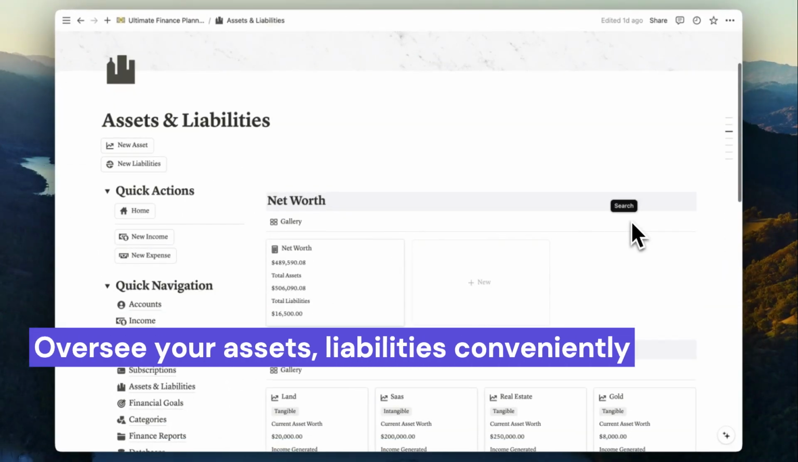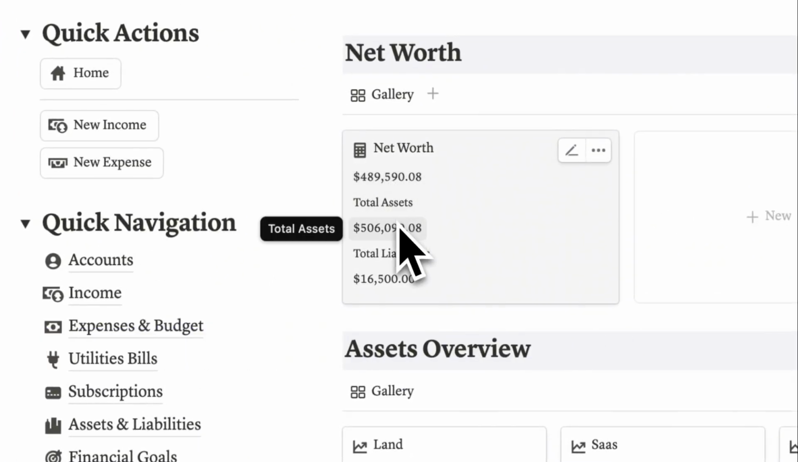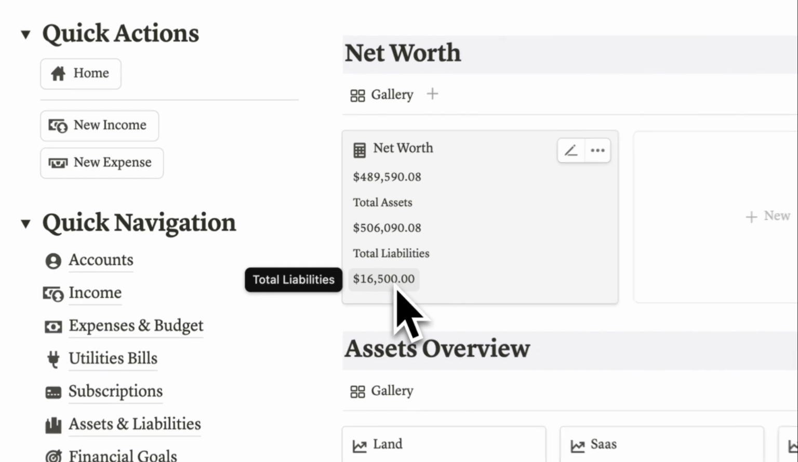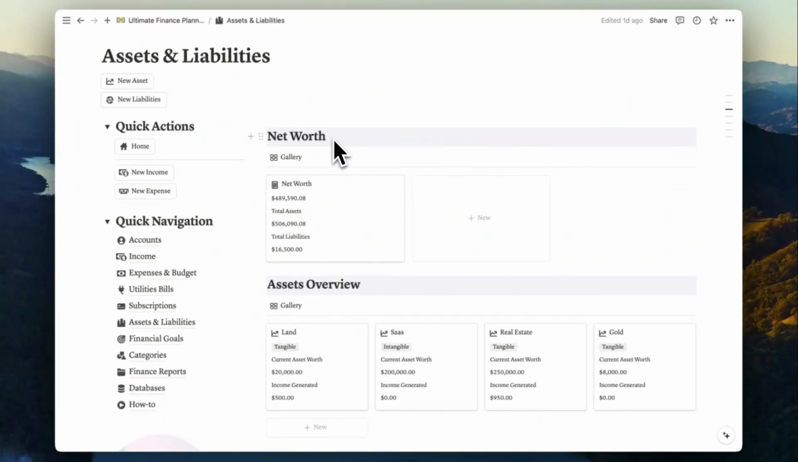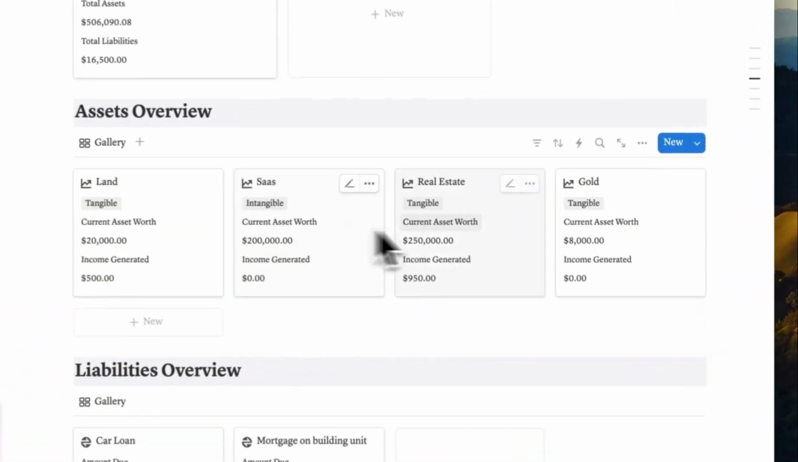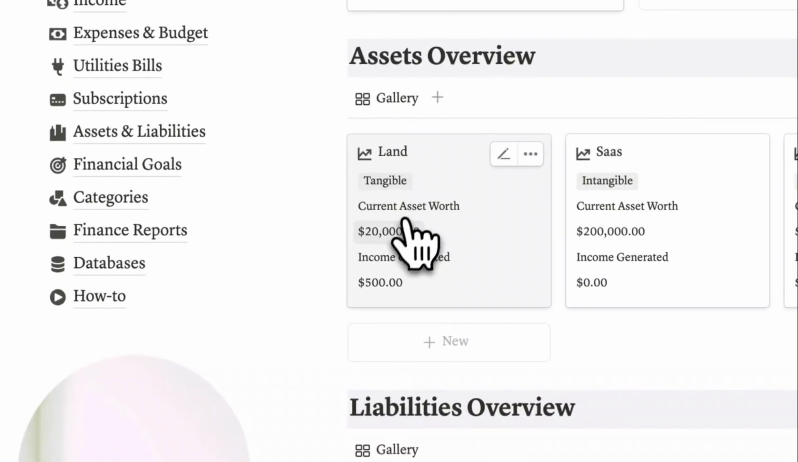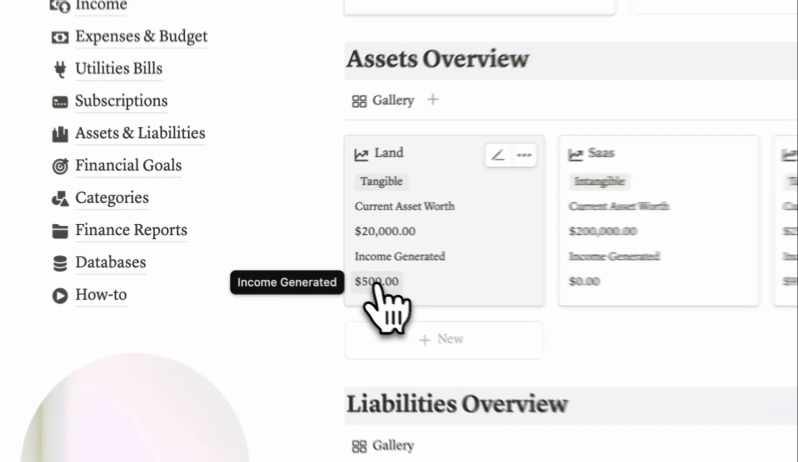In the Assets and Liabilities page, the first thing you'll see is the Net Worth section, which calculates your total net worth, total assets, and total liabilities in one glance. Below that, the Asset Overview section provides you with the kind of asset you own, current asset worth, and income generated from it.